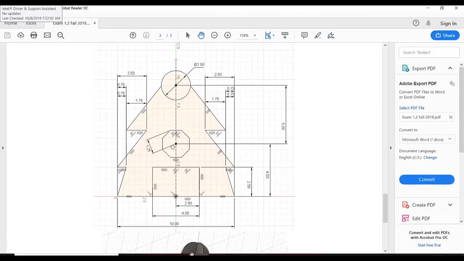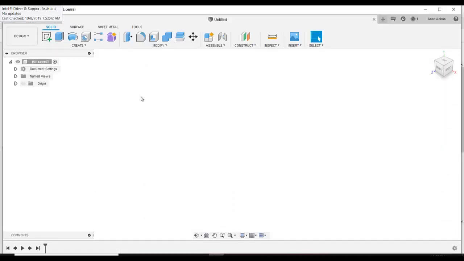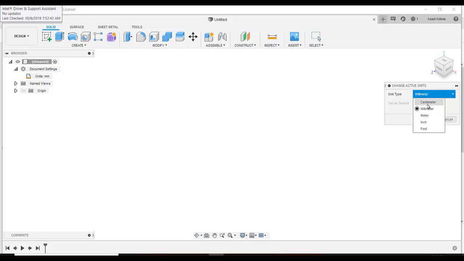So this is the sketch. We are going to design it in Fusion. So let's open Fusion, and as you know, the first thing is that we need to change the units. So units are given in centimeters. Just click here, create, change the active units, and instead of millimeter we need centimeters, and click OK. Now our selected unit in Fusion is centimeter.